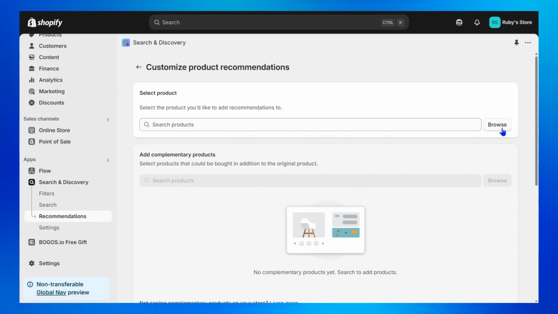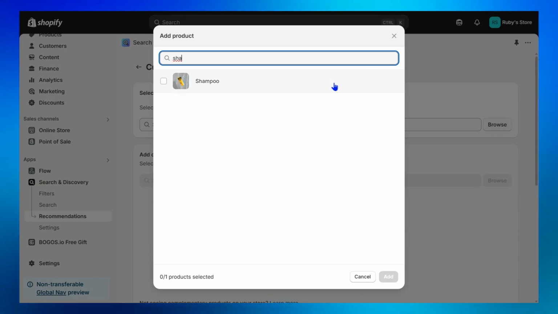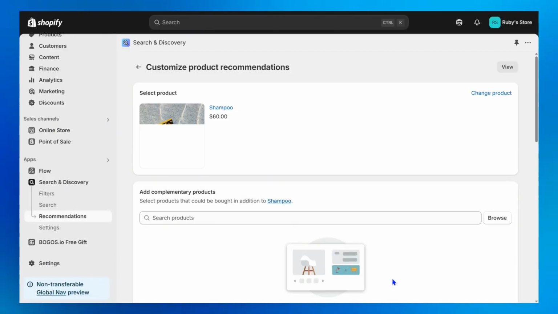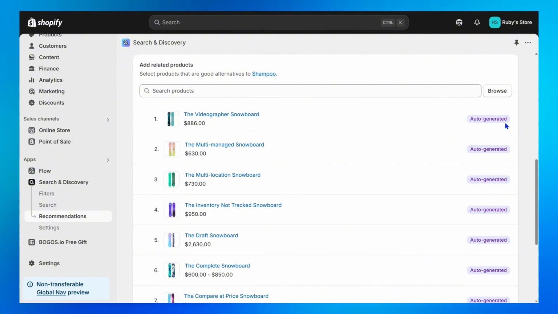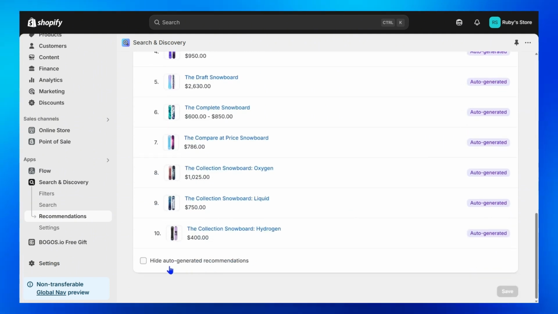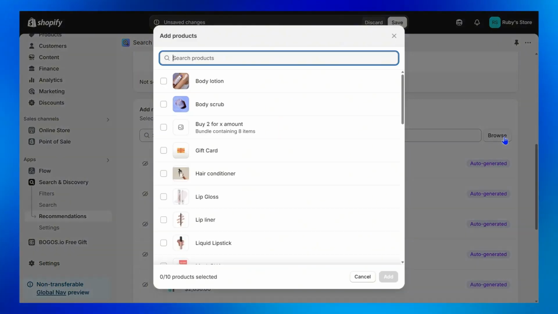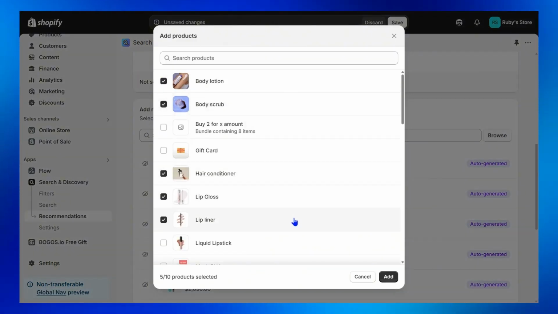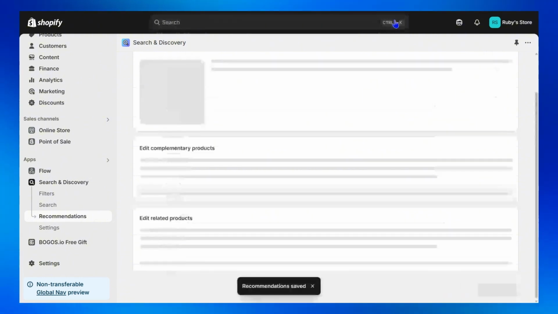First, browse for the product you want to add recommendations for. For example, I'll choose this shampoo. Next, customize your related products. By default, Shopify uses AI to automatically recommend products. If you don't want these auto-suggestions, simply turn on Hide Auto-Generated Recommendations. If you want to add what you want, click Browse and select the products. When you're done, click Save. Your frequently bought together section is now live.